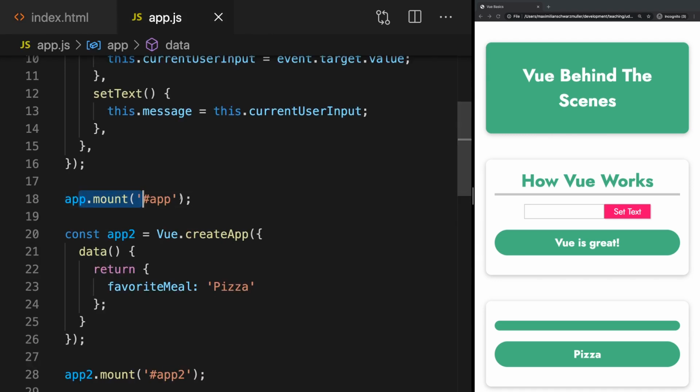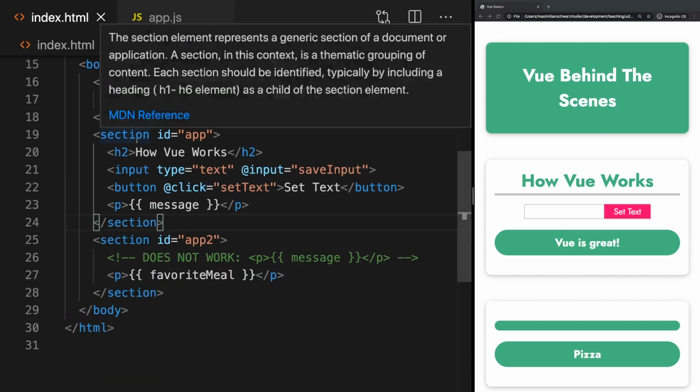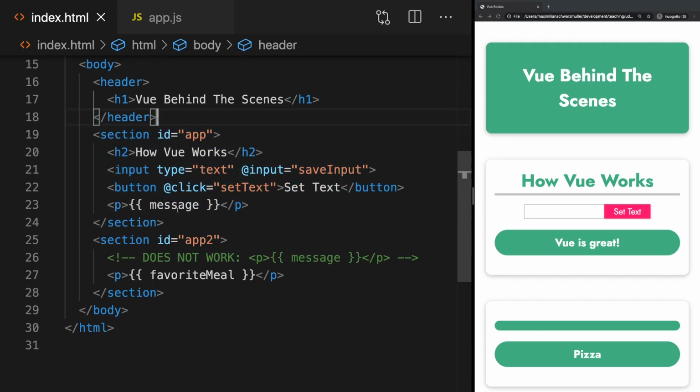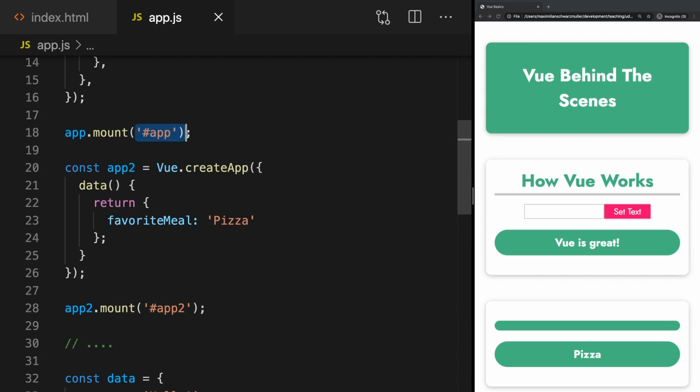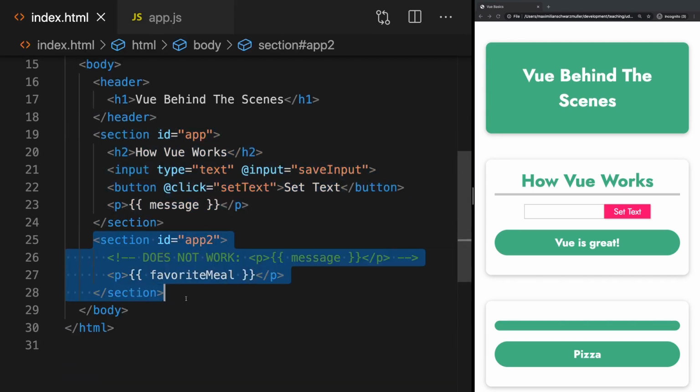By mounting your app, your Vue app, to a certain place in the DOM, in the HTML code, you make that part of the HTML code the template of that Vue app. So this section is the template of our first Vue app, which is mounted with this selector to this section. And that other section is the template of our second Vue app. And I'm emphasizing this because we're also going to hear about the term template later again.